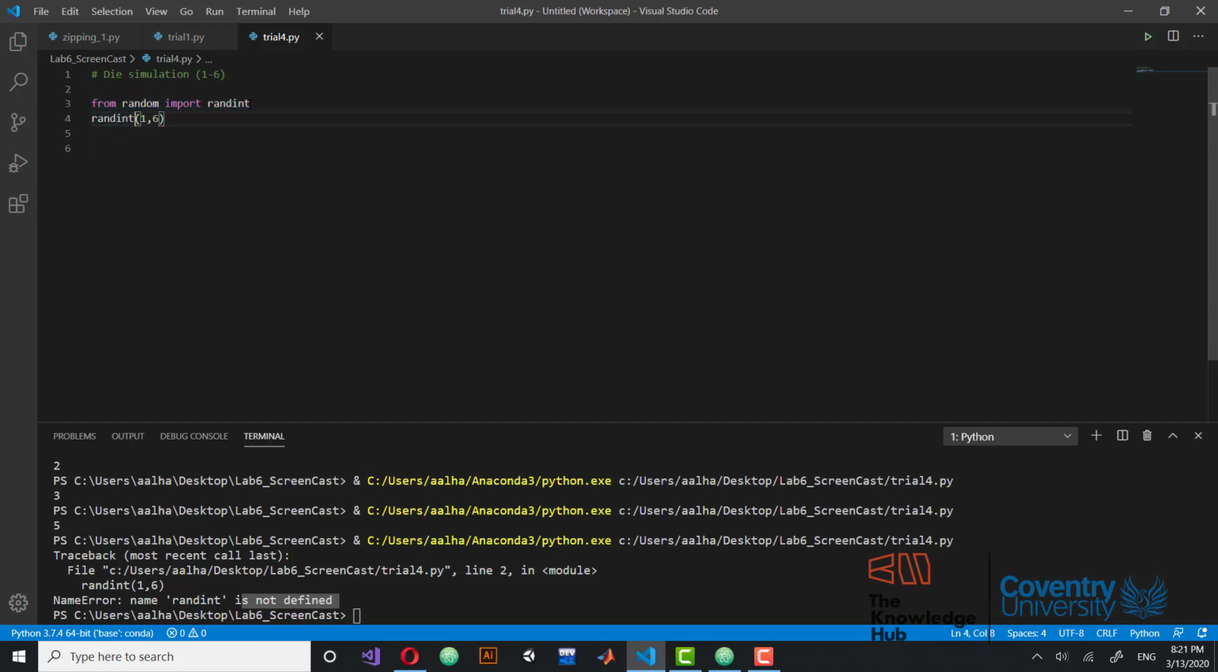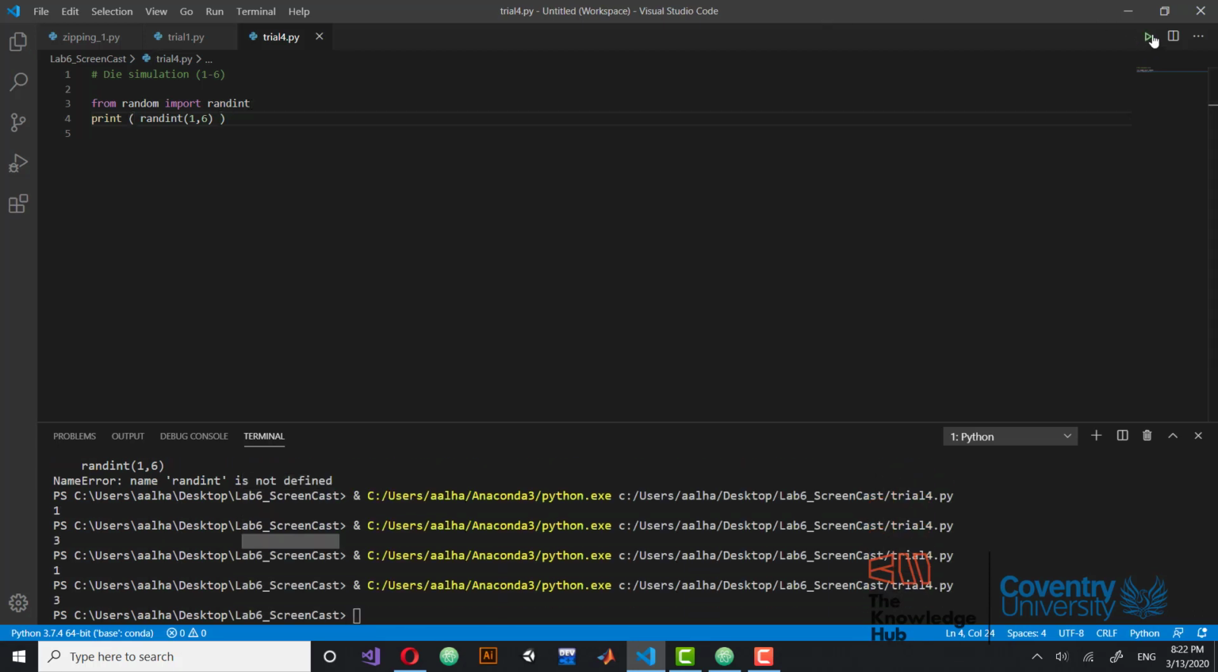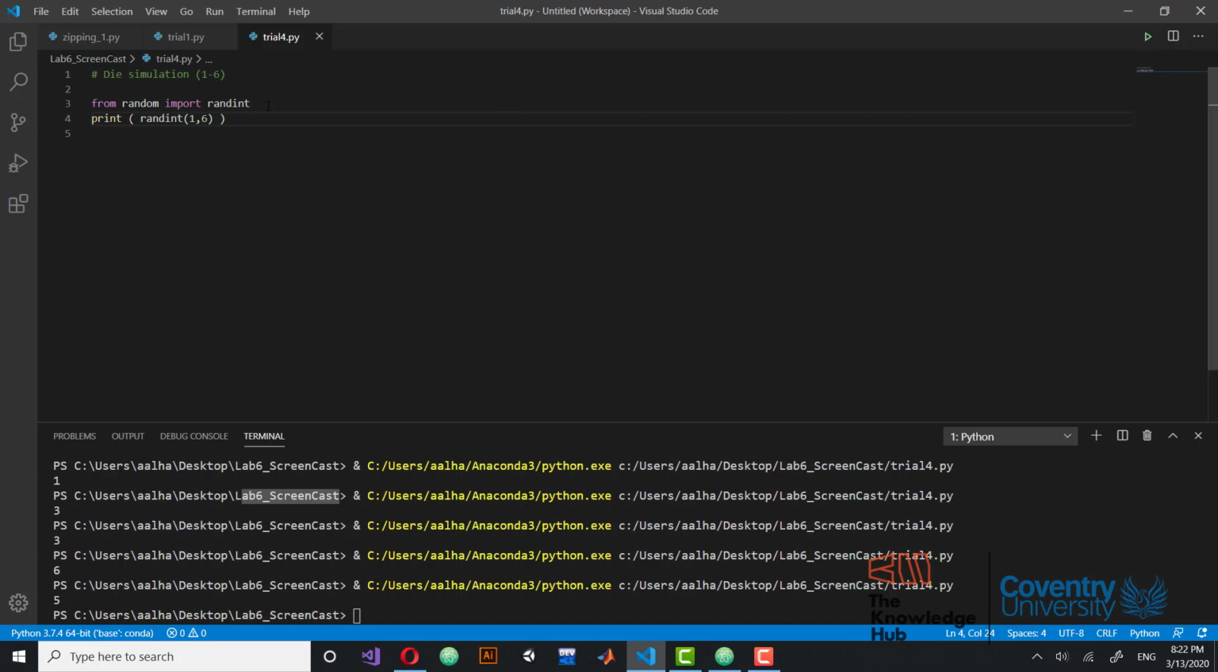Okay, so now we can print whatever value is generated by the randint function, and every time you run it, you will see a different generated number between 1 and 6. In the exact same fashion, we will import a function called counter. So what does counter do?